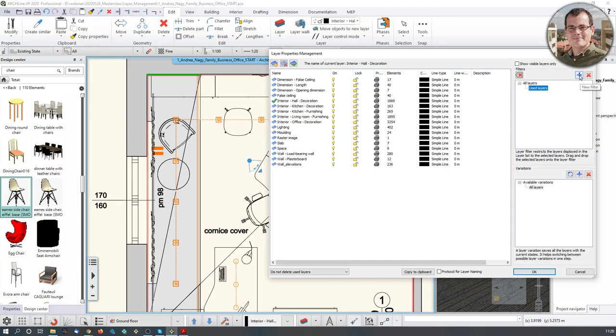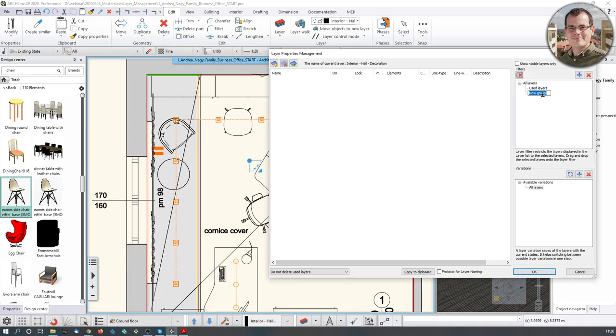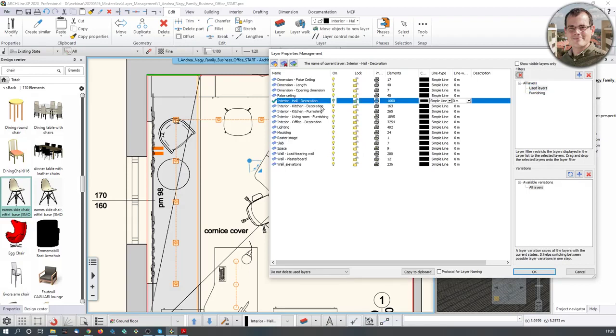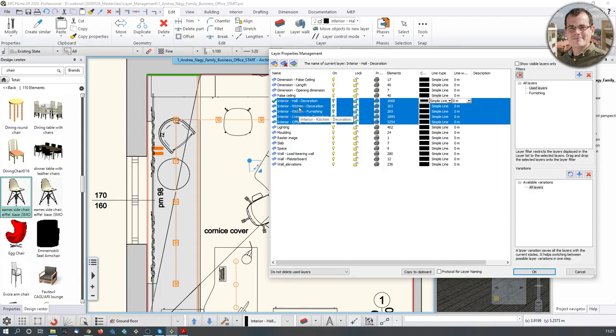You can add additional layer filters by clicking on this plus icon. Let's say I want to have a layer filter which shows only the decorational elements. So I'm just going to call it furnishing. What I want to do is have all the layers which have decoration or furnishing on them selected and dragged onto the furnishing filter. Let me just do that. The interior hall decoration, furnishing. This one is good. So I just click, drag, and drop in here.